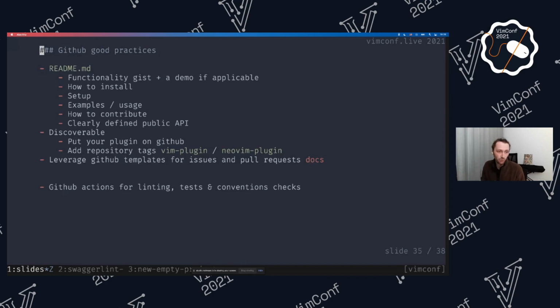Okay, so you wrote your plugin, great, you want to put it out there and let people use it, and all of the open source community and contribution, awesome. What can we improve here? So you definitely should have a README. You should have a gist of what your plugin does. Maybe have even a demo. You definitely should have a how to install it section, how to set it up, maybe some examples that people can just copy code from to try out different features.